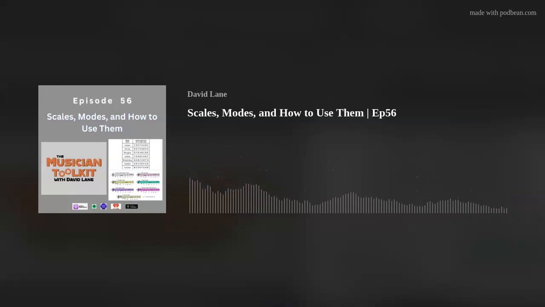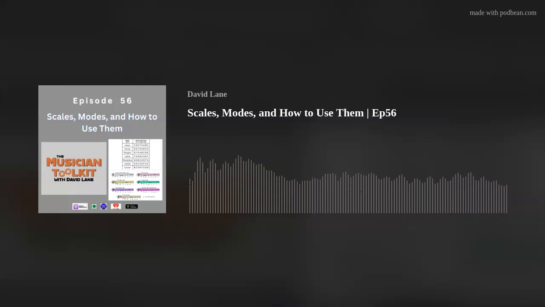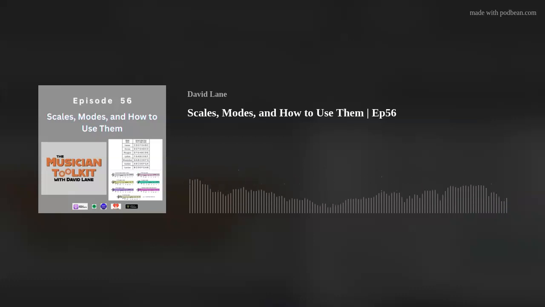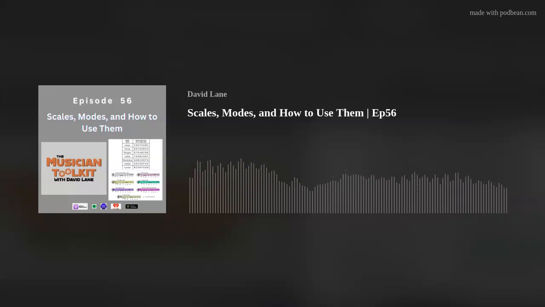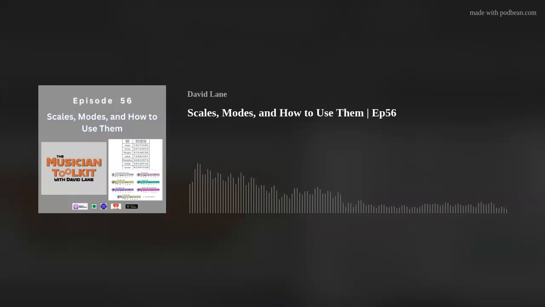The great thing about a Dorian mode is you actually get a minor 1 followed by a major 4. It's a really kind of evocative sound. With Phrygian, you get this really nice minor 1 followed by a major 2.